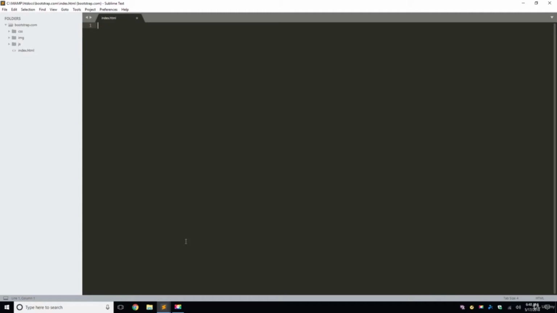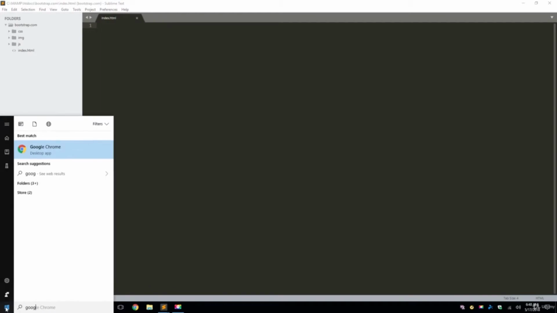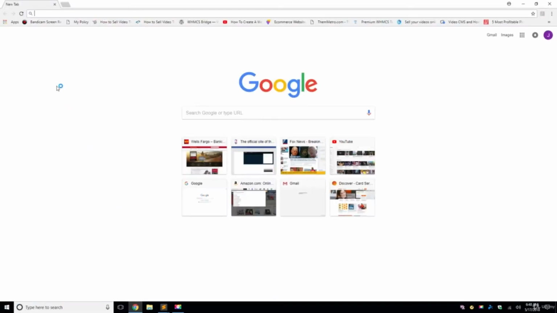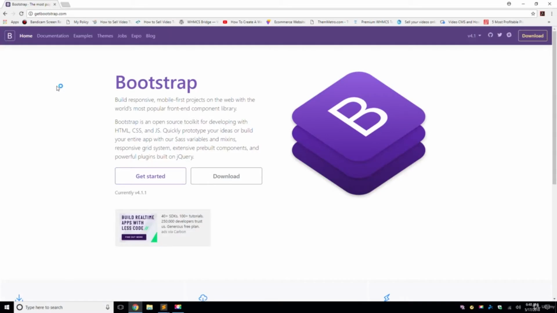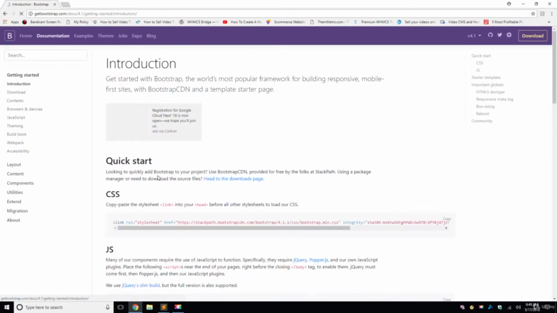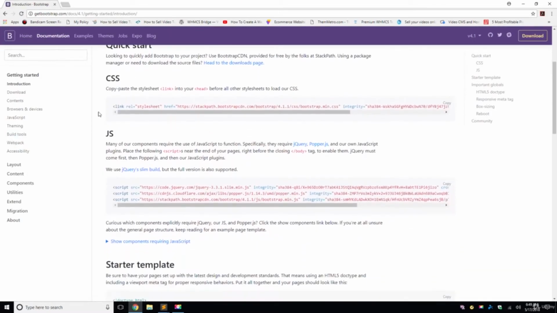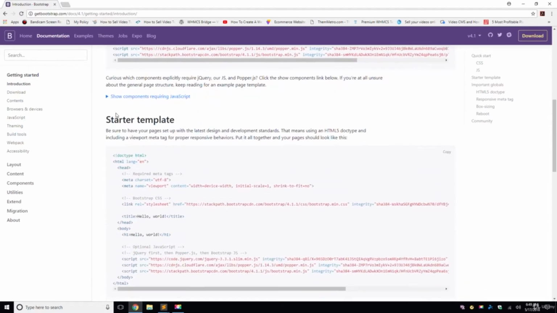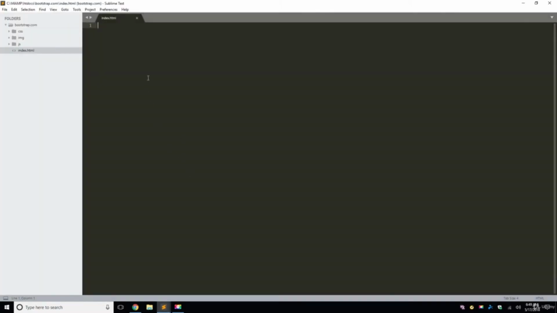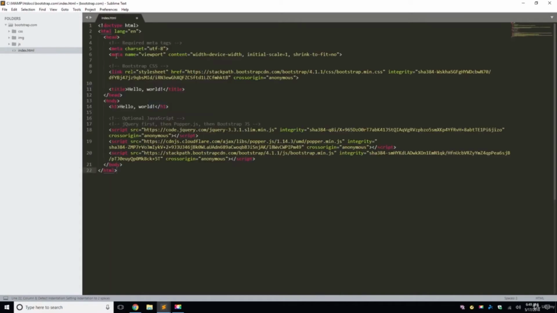Alright, so now go to Google Chrome. So I'm going to click Start. I'm going to type in Google Chrome and hit Enter. And we're going to go to getbootstrap.com. Click on Get Started. Scroll down here, there's a quick start guide on how to get things rolling here. But we're going to grab the starter template. So hit copy, copy to clipboard. Okay, go back into Sublime Text. We're going to right click and paste this inside of our index.html. We're going to hit Control S to save. We're going to right click and open it in the browser.